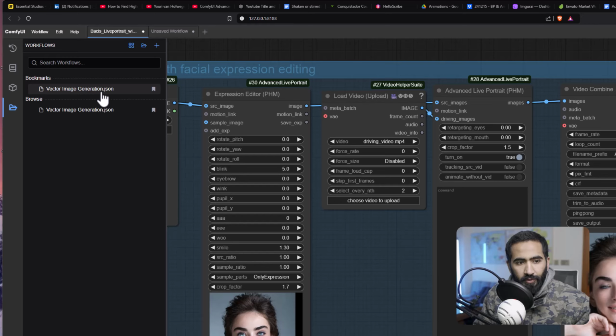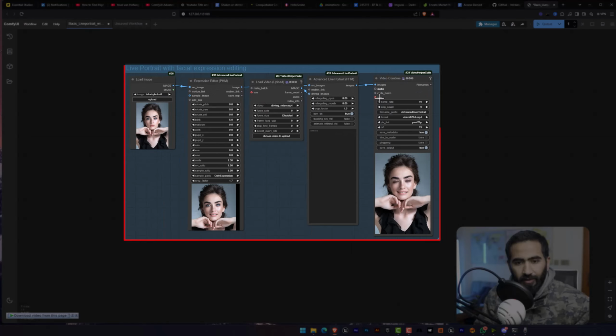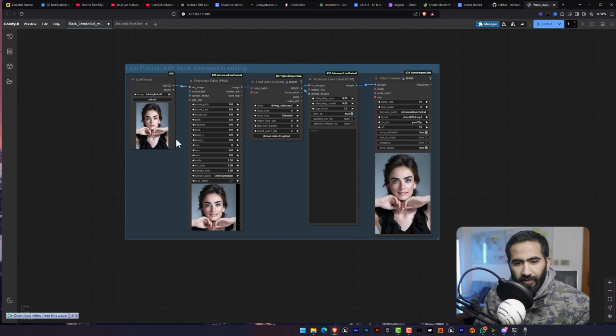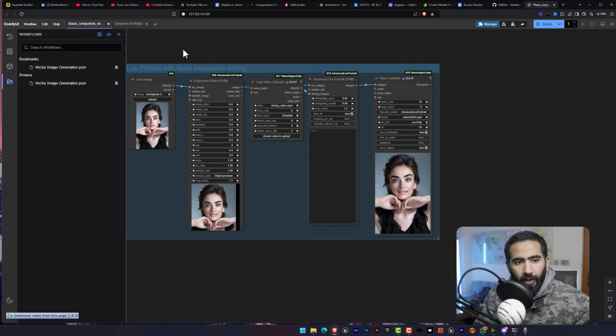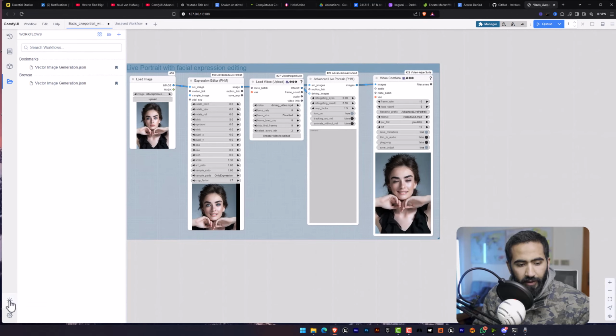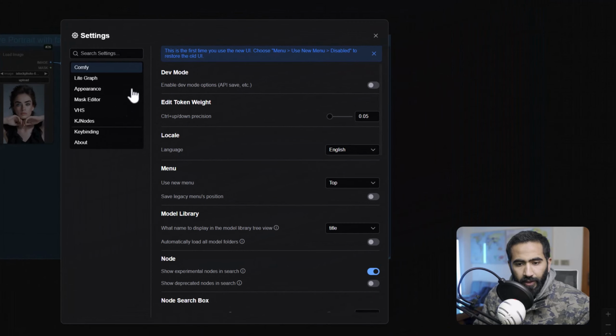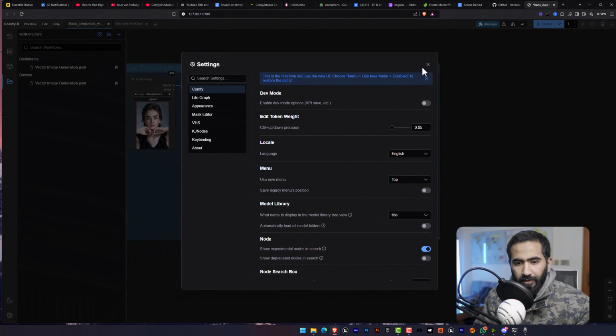And in the workflows panel, you can save your workflows. This is called a workflow, the node-based system. Basically, ComfyUI is a node-based Stable Diffusion system, and you can bookmark some of the workflows right from here. And here is the dark mode and light mode, and here is the settings. You can customize this accordingly.